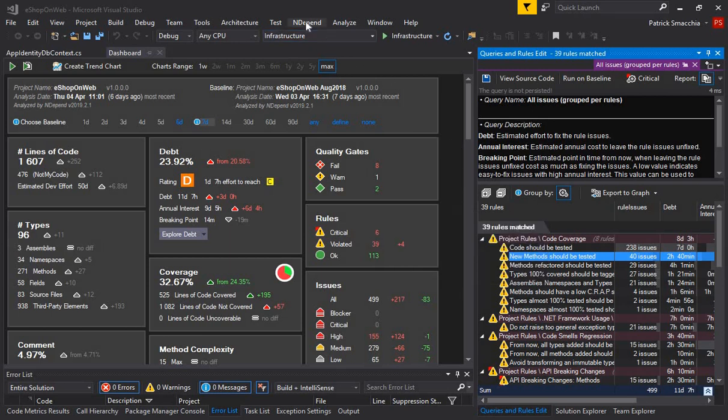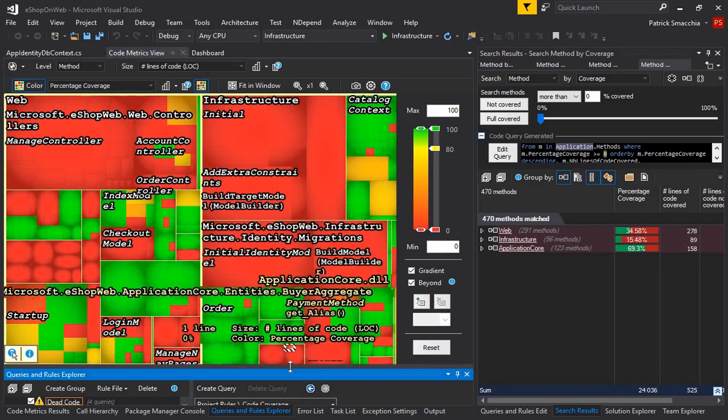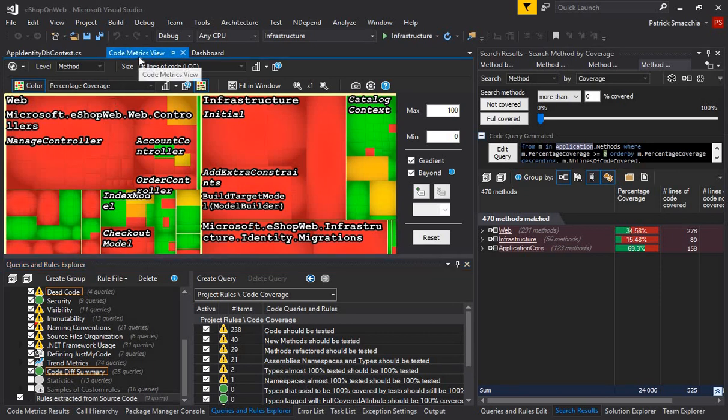By clicking the Explore Code Coverage menu, 3 panels appear. First, the Rule Explorer that shows the coverage-related rules we've already seen. Second, the Code Metric panel, configured to show coverage.